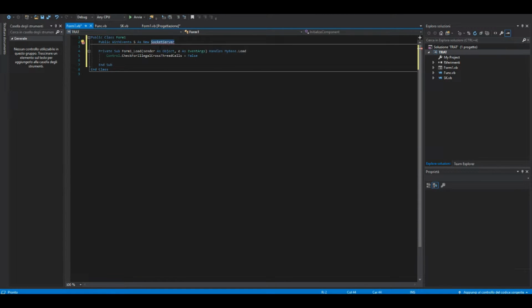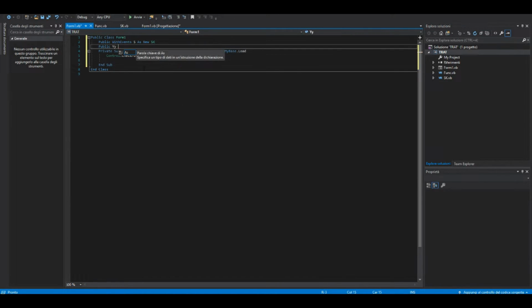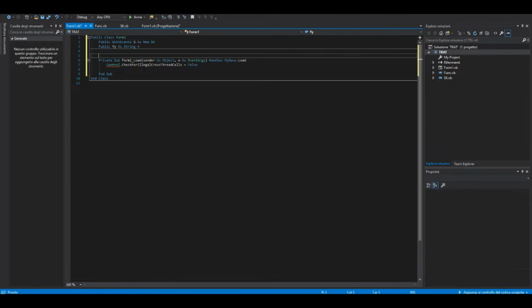Oh yeah, of course, because we named it SK, it doesn't exist. So SK, it's perfect. And now we can say public. I will name it YY as string, and this will be our main packet filter. This is not a packet filter at all, but it's a string that we will use to parse all the strings inside our packet.